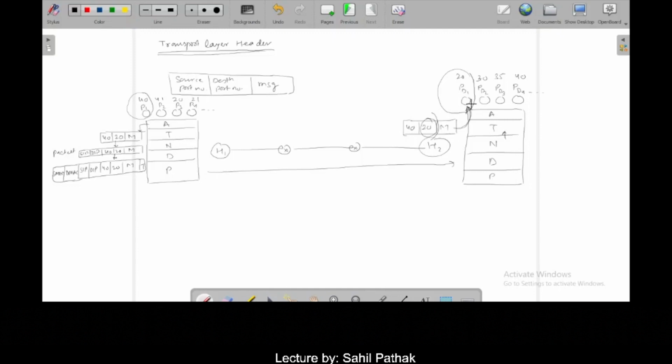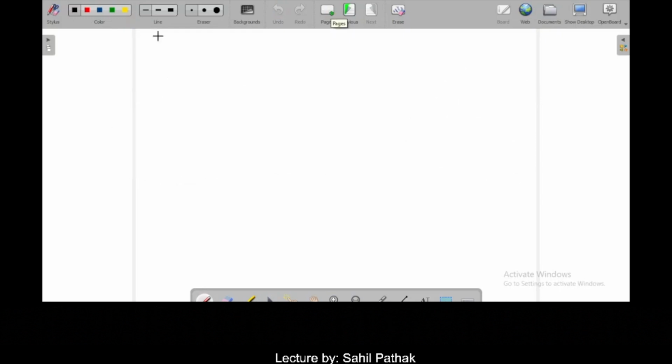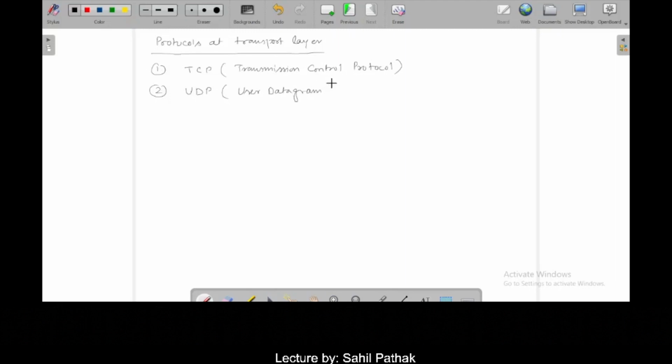Now we will see the two protocols which run over the transport layer. Protocols at the transport layer. Number one is TCP, second is UDP. This is Transmission Control Protocol and this is User Datagram Protocol. This TCP protocol is basically connection oriented.